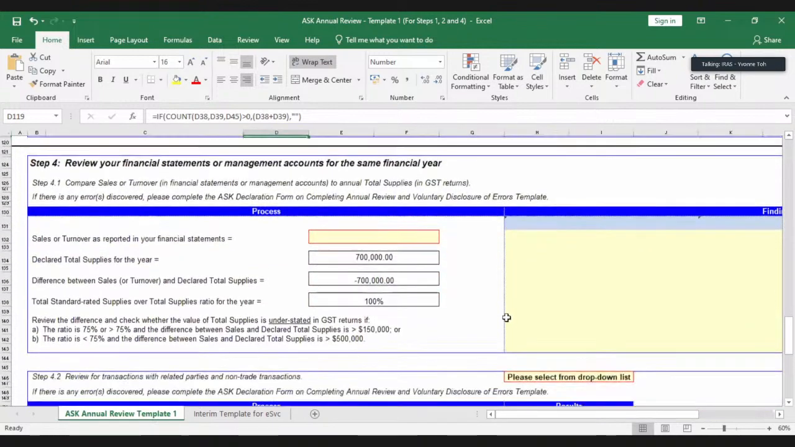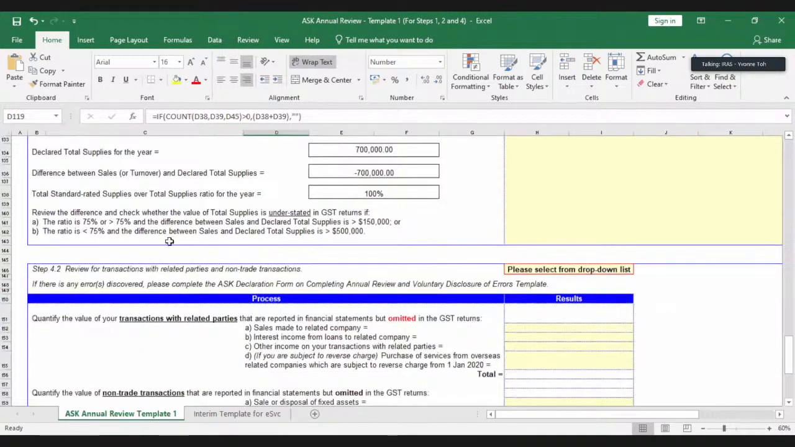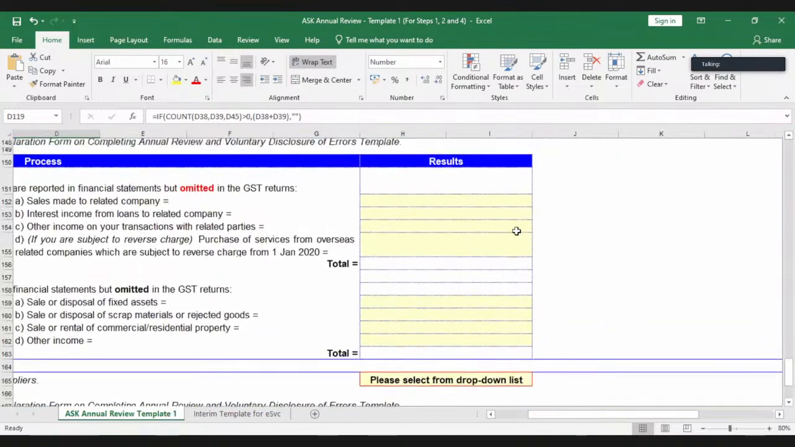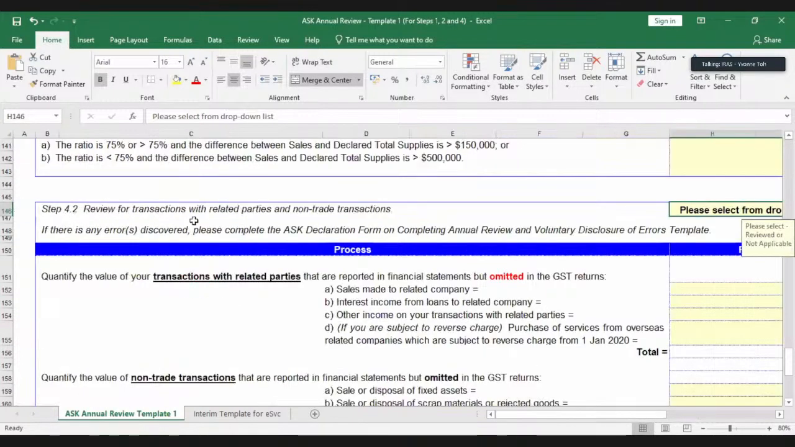And this is the part that we have emphasized more than enough. Step 4, where it is, no, not this one, step 4.2. Okay, where we usually notice that taxpayers who perform the annual review would actually tend to miss this part out. Okay, so 4.2 is to review for transactions with related parties and non-trade transactions.